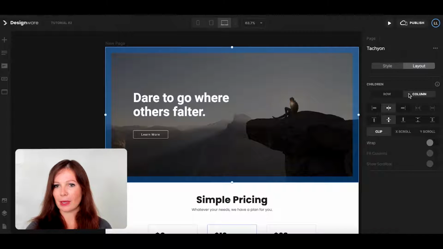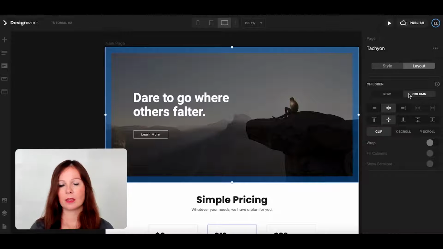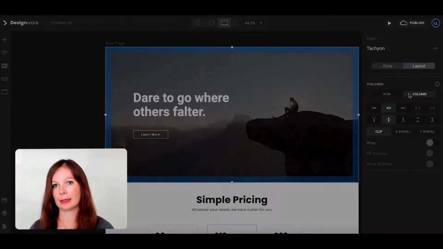So first you have direction. This one is about how children are arranged next to each other. The one thing that's super important to keep in mind is that you always have to select the parent container to apply layout settings to its children element.